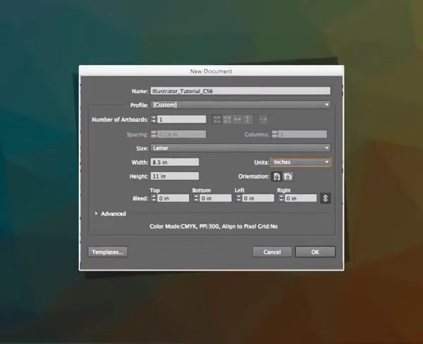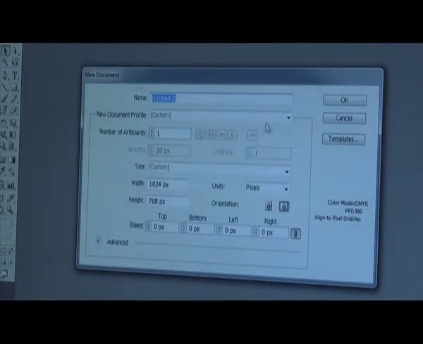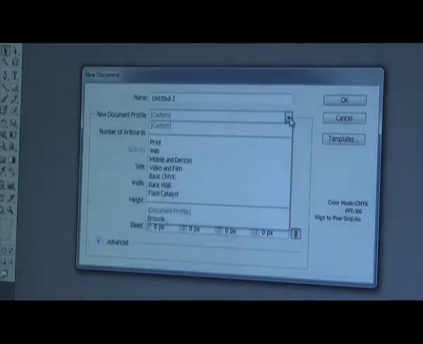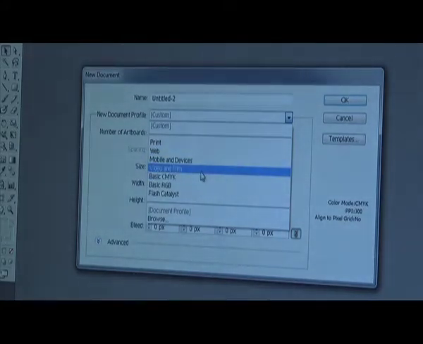Creating a new document. Setting up your document correctly from the start will make your job much easier as you work through your project. When you open a new document in Illustrator, it asks you to specify a new document profile. The two choices you should use are either web if your final product will be seen on a screen, or print if it will be printed out.